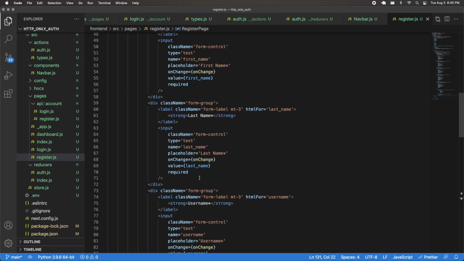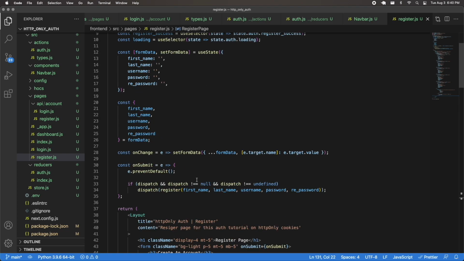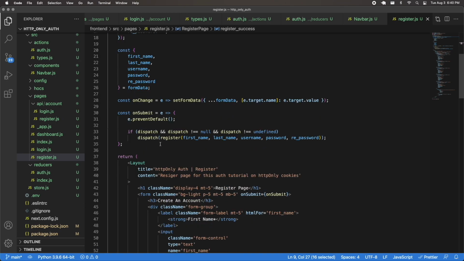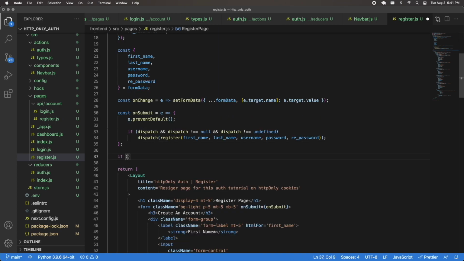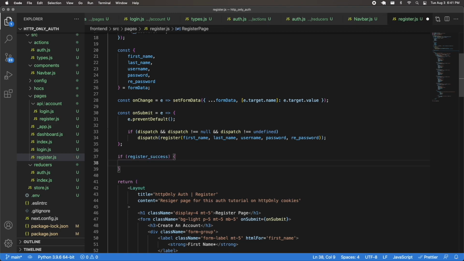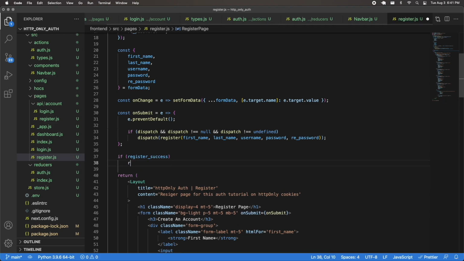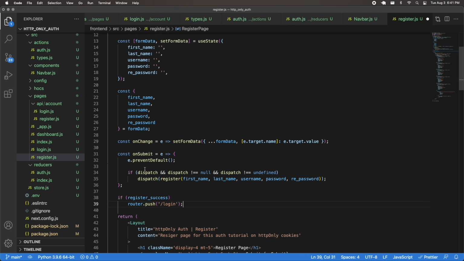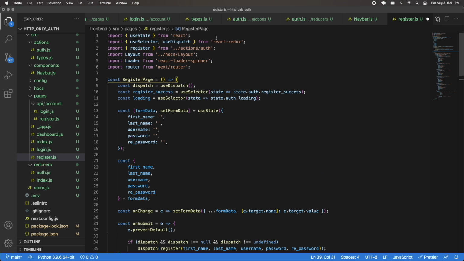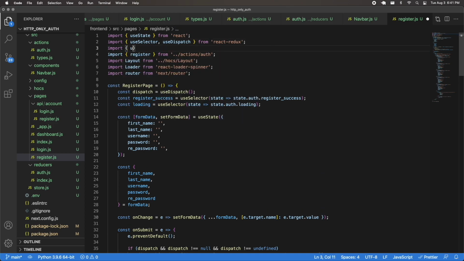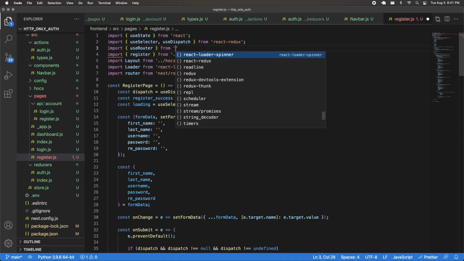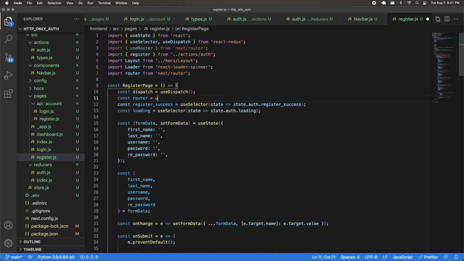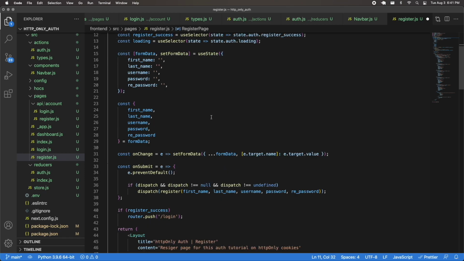And then another thing I want to do is redirect to the login page when we're successful. So we have this register success. So I'm going to go ahead, copy this, and then right above this return, what I can do is check if register success, then I can do a router.push to /login. Then we also have to make sure that we have router inside of here. So maybe right below here, I can import my useRouter from next/router, and then I can define that over here. So const router is useRouter, and then that way I can do that redirect.